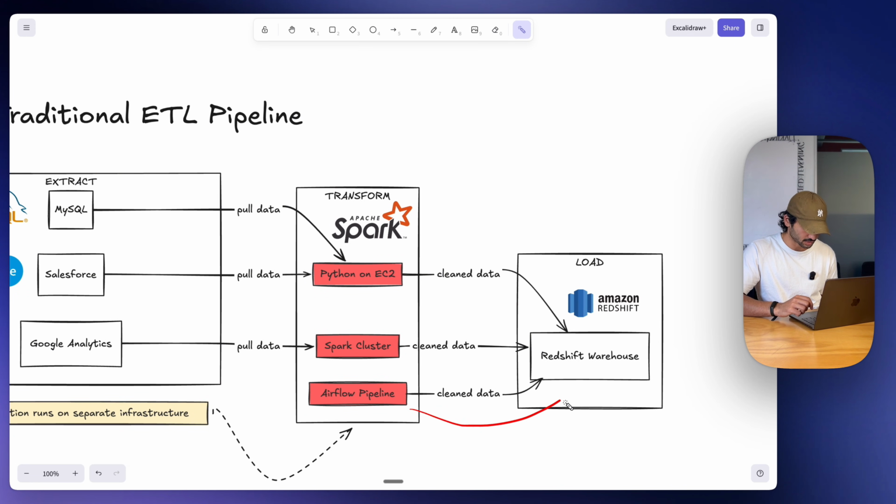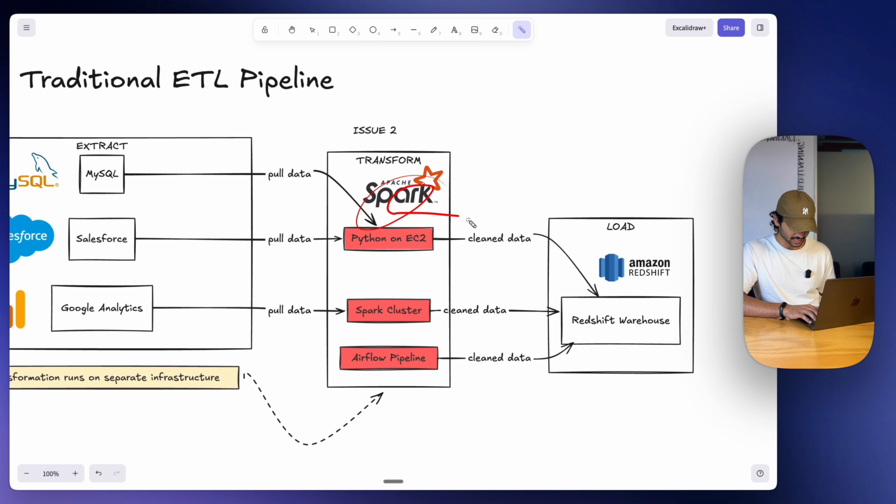From there, you'd push your clean data into a data warehouse, things like Redshift. Transformation was happening outside of the data warehouse on different compute. So because of that, you needed to manage the infrastructure, provision servers, scale clusters, monitor jobs. And to be honest, this made sense when data warehouses were expensive and they were slow. You did the heavy work somewhere else to keep the cost down.